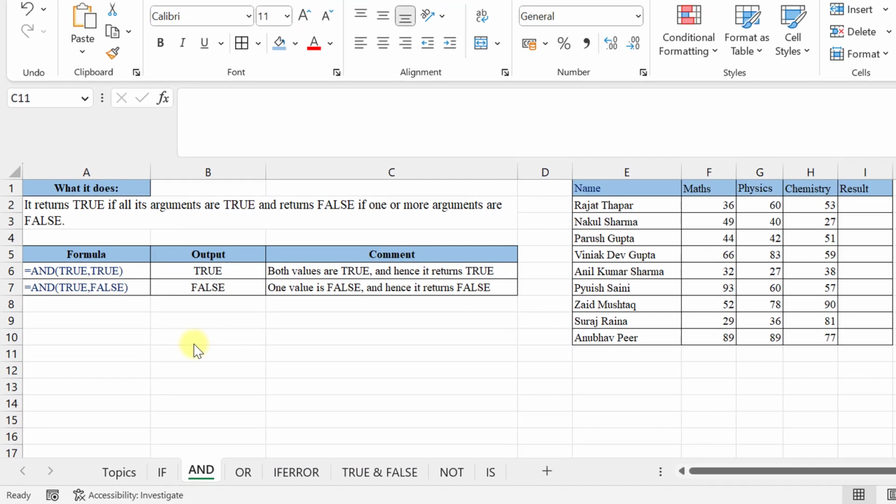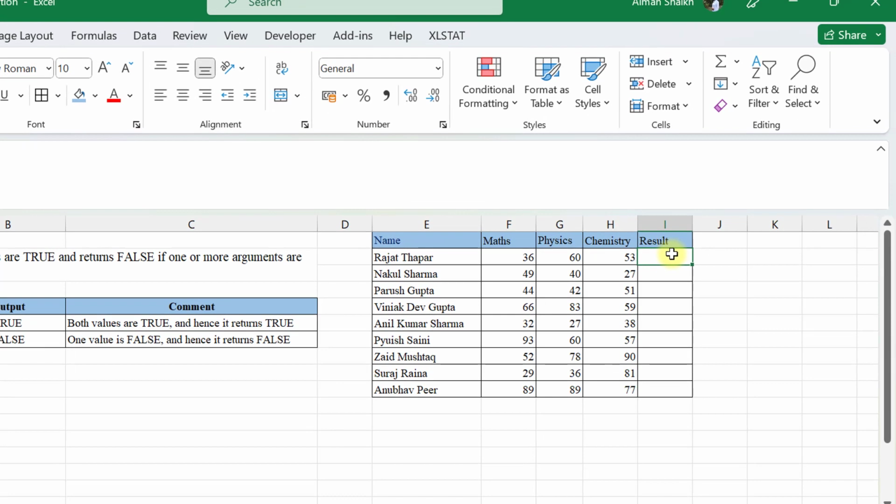The next condition which we will be seeing is the AND condition. In the AND condition, it will return true only if all your conditions are true. If any one condition or more than one condition is false, then it will always give you the output as false. So let's see how this condition works.